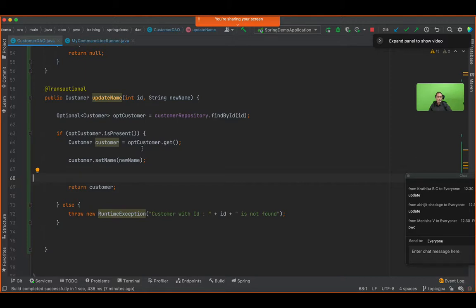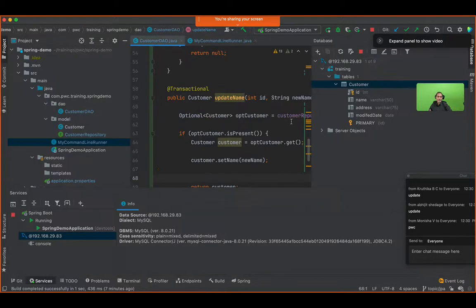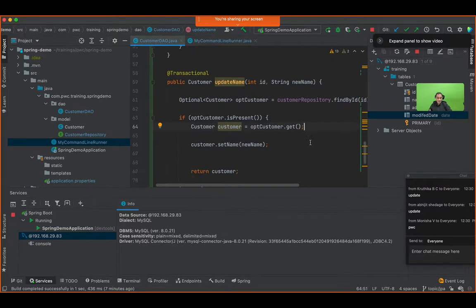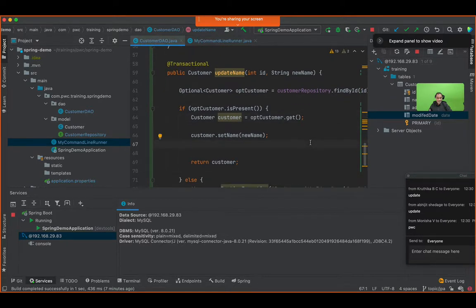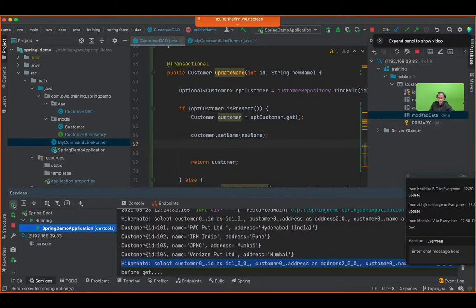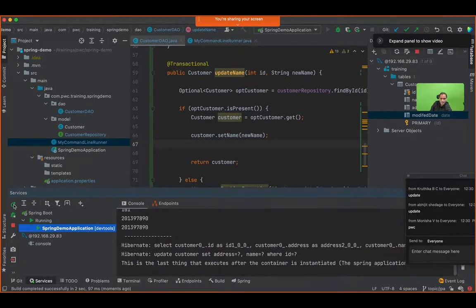But let's see. It would end up firing an update. Sorry, because I have made it transactional, and the data is dirty, so it will end up firing an update. It's interesting. I'll explain that. Let's see this thing in action. What if it fires? Don't you think we will be able to see that on the console? See, it did fire an update. I didn't do anything. I just said set name. How did it understand? How did it know?